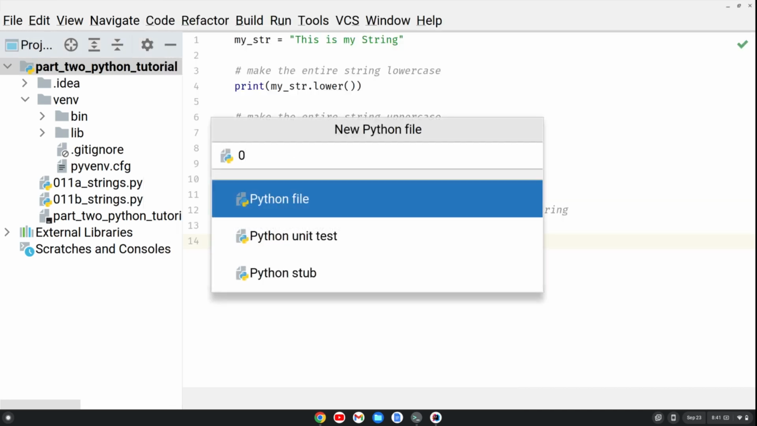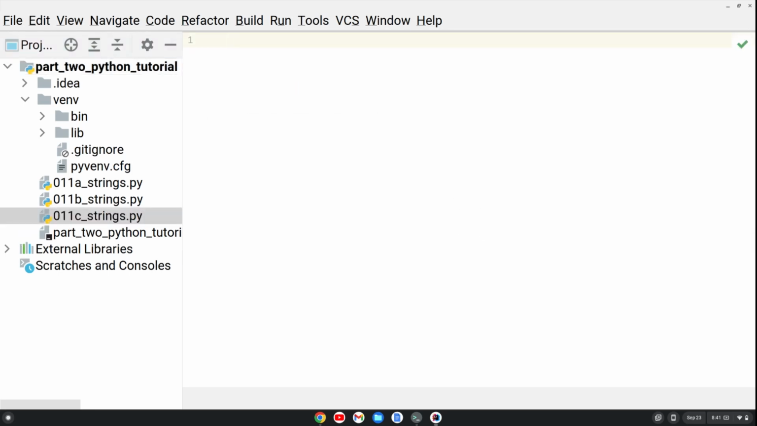Let's call this 011C. Still doing strings. And we'll start with some string slicing in this video, which is important to know. So we're going to say my underscore string equals this is my string. Okay, and what we're going to do is I want to get just this last part here.